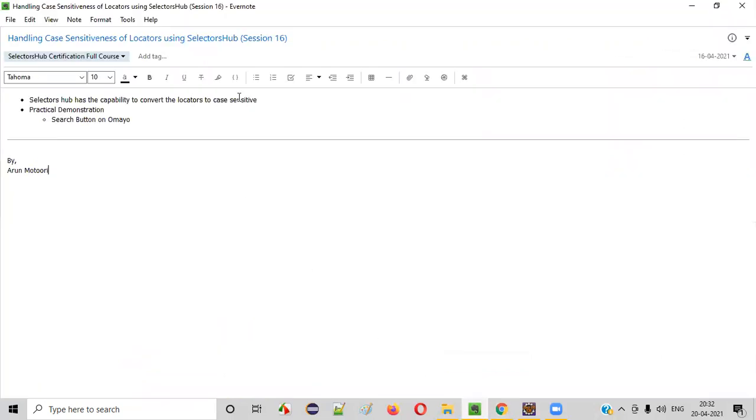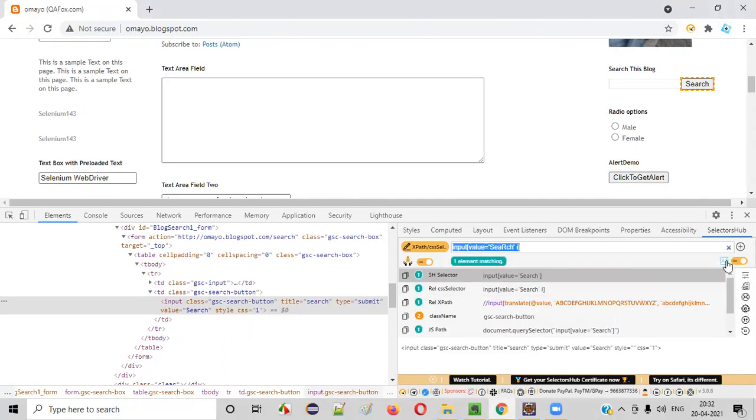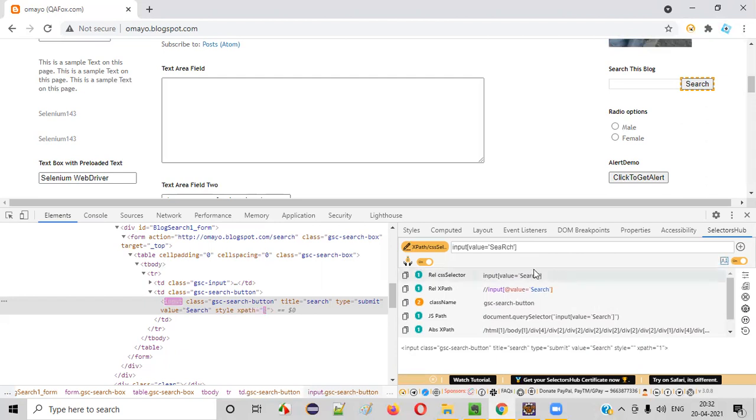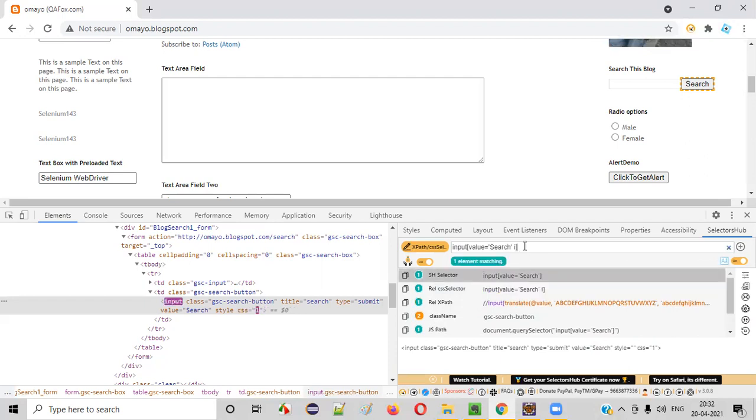So this is how SelectorsHub can handle the case sensitiveness of locators. There's an option here using which we can make these locators either case sensitive or case insensitive. If you want to make it case sensitive again, click here, the I will be gone and this will not work. This is case sensitive. If I click here, the CSS selector became case insensitive by just adding this I at the end here. Now it becomes case insensitive. Even though the case is not matching, it will work.